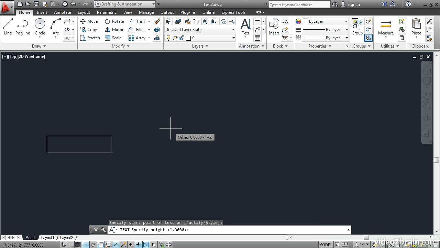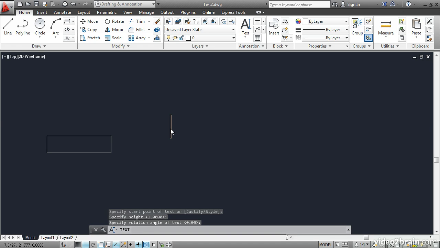You'll be prompted to specify the height of the text here within the text command if you didn't specify a height in the current style. It's either one place or the other. You won't be prompted twice for the height. I'll specify the default height of 1, and I'll use the rotation angle of 0.